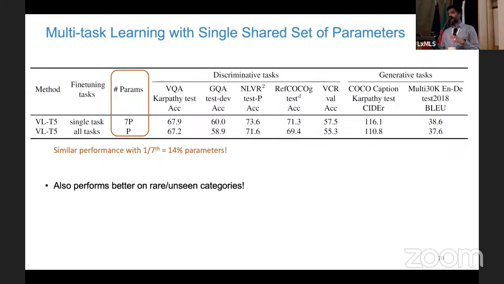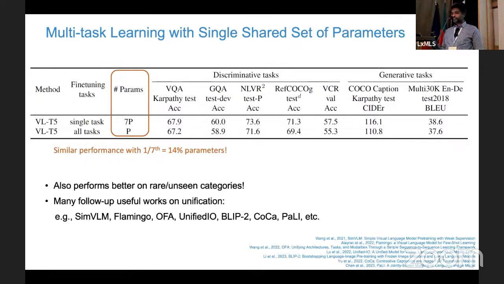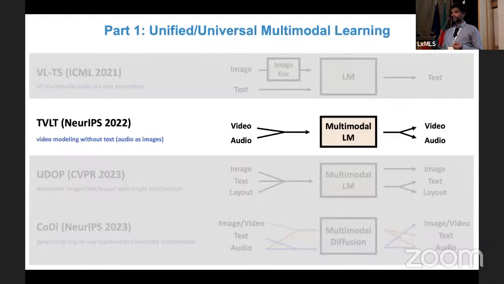But the third advantage is that it also is able to perform better on rare and unseen categories, because by definition, it's generating text as opposed to classifying. So this is a big problem in tasks like VQA, where there are even specific different splits for unseen or rare categories, which the model is not trained on. So there have been a lot of useful follow-up works on unification since then. I'm sure some of you played with SimVLM, Flamingo, OFA. So that's the motivation of unification.